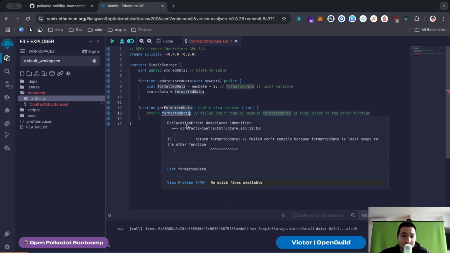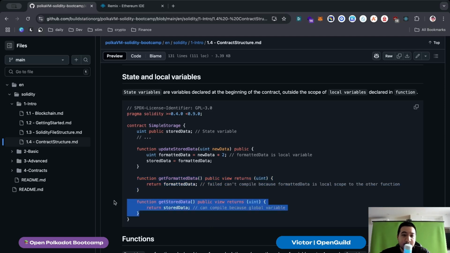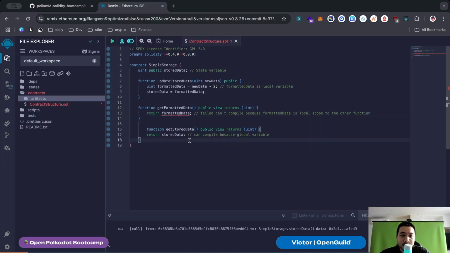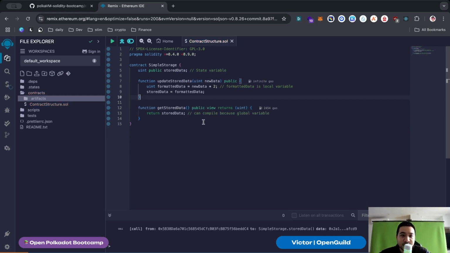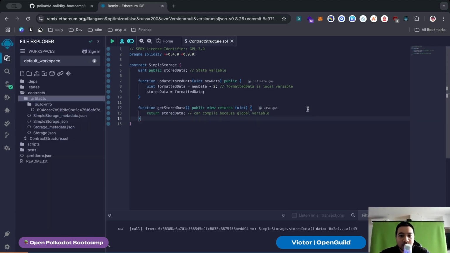But then you see that there's an error. It's called a declaration error, and it's an undeclared identifier. Basically, because formattedData is only local inside this function, you're not going to be able to compile over here. But if I do the same for different data, let's say a function getStoreData, same thing, but then I return storeData, which is a state variable. 100% no problem to compile, right? You remove it, it compiles with no issues. It can be compiled because a state variable can always be referred to by all the functions inside the contract.